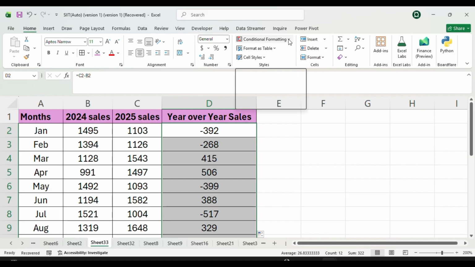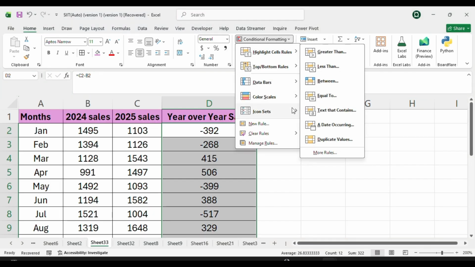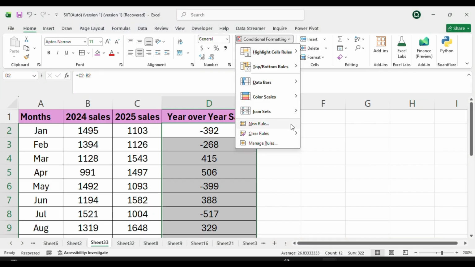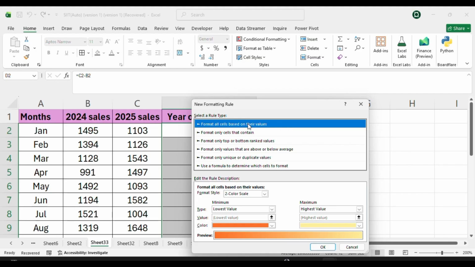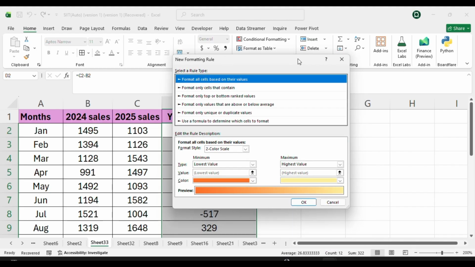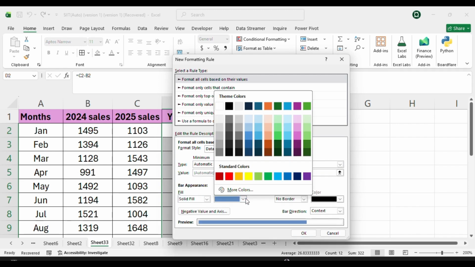Now, to insert a data bar on your cell, highlight your rows like this. Go to Conditional Formatting, New Rule. You're going to select Format all cells based on their values, and the format style you're going to change to data bar. And on this solid fill, we're going to color this as green, and all the positive bars will be shown as green.